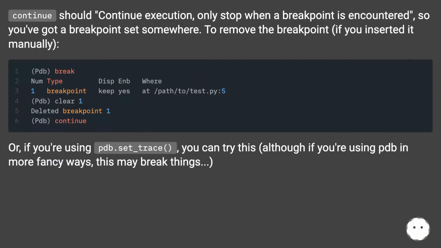Continue should continue execution, only stopping when a breakpoint is encountered, so you've got a breakpoint set somewhere. To remove the breakpoint, if you inserted it manually. Or if you are using pdb.set_trace, you can try this, although if you are using PDB in more fancy ways, this may break things.